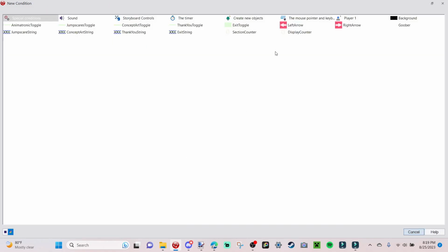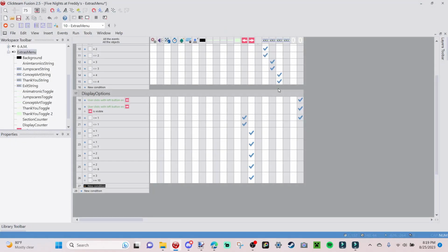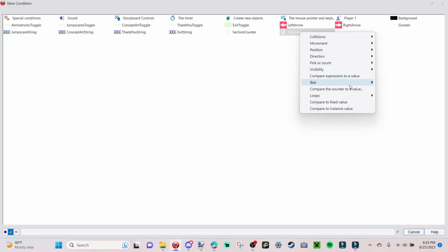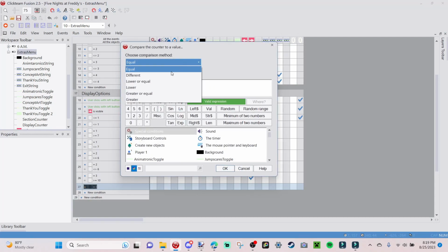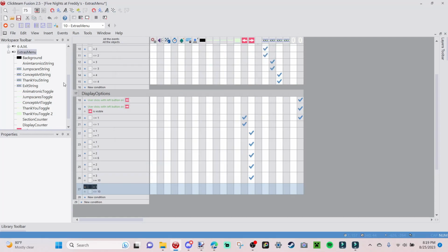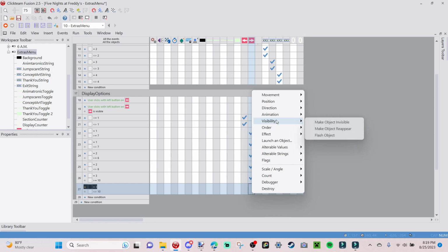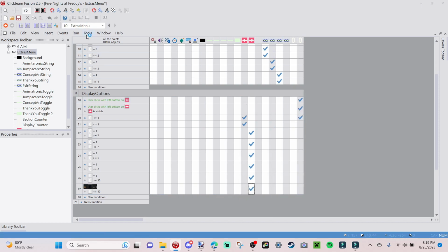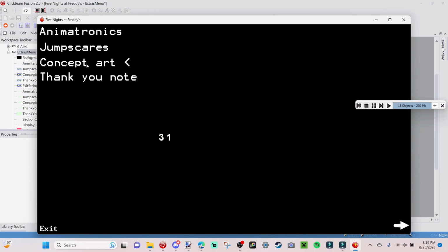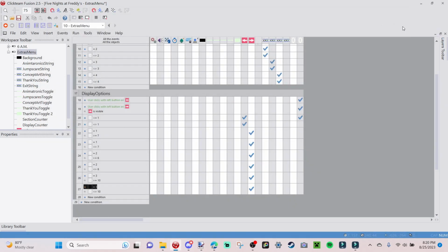Then I'm gonna go over to new condition, section counter, compare the counter to a value, 3, and then I'm gonna go right click, insert, display counter, compare the counter to a value, when it is different than 10. And then obviously when it's different than 10, go over to the right arrow, right click, visibility, make object reappear. Awesome. So this should work now. If I go to concept art, boom, section 3, obviously the left arrow is going to disappear at 1. Then I keep clicking, and then at 10, it's gone, and then I go back, boom, it reappears, and I can't click on it. Cool. So it also works that way as well.